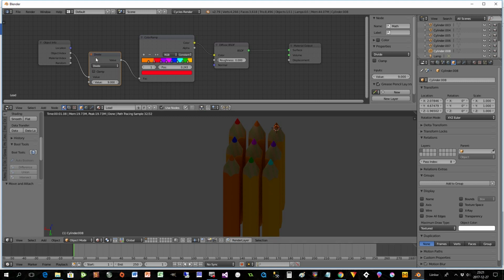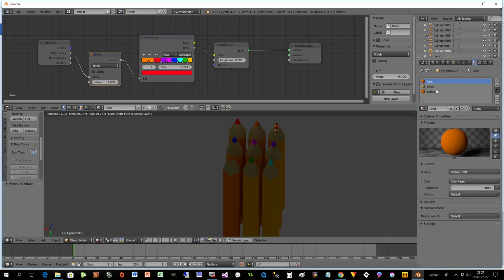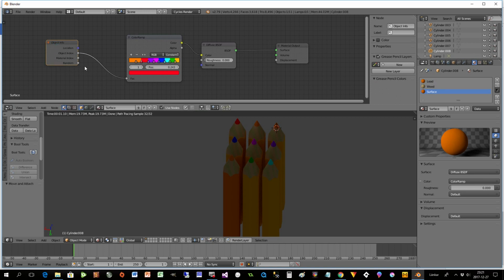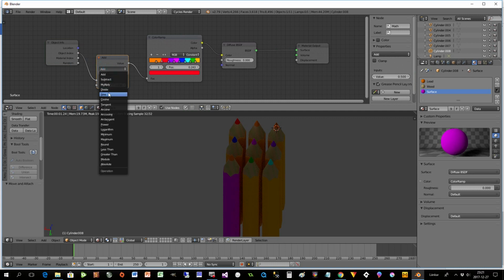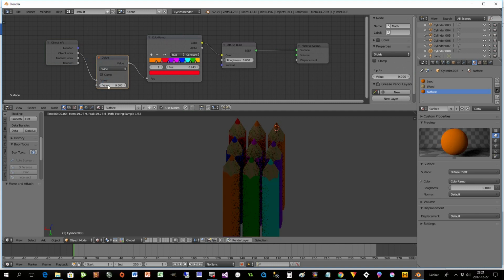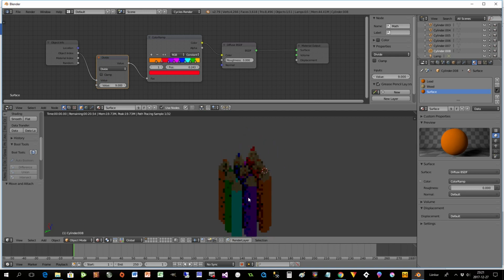And we can do the same on this surface. So Object Info, a value, I believe 9 is correct. Yeah, we keep it at 9. And we go to material, surface. Now we have object index here, and Converter, Math, Divide, and a value of 9. Okay, now we have changed everything.